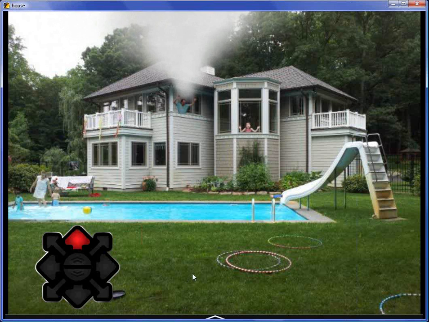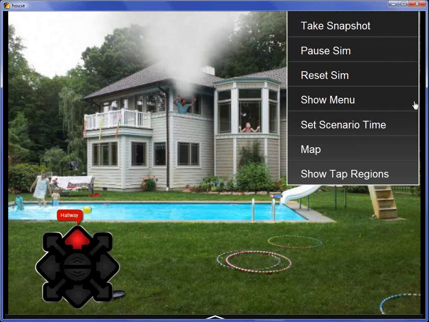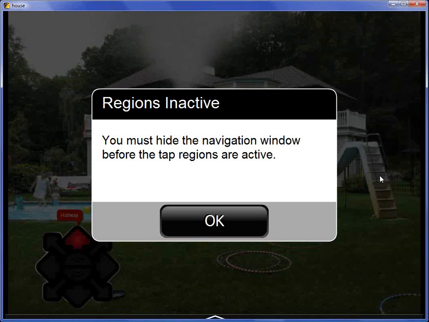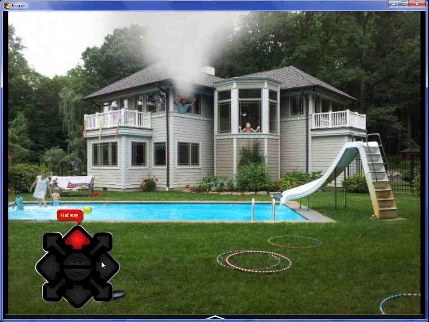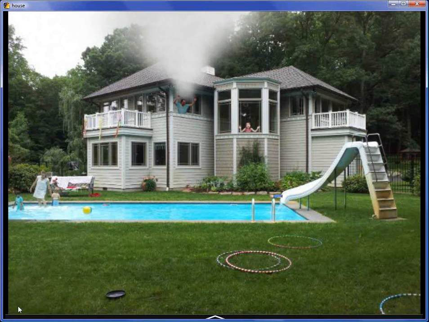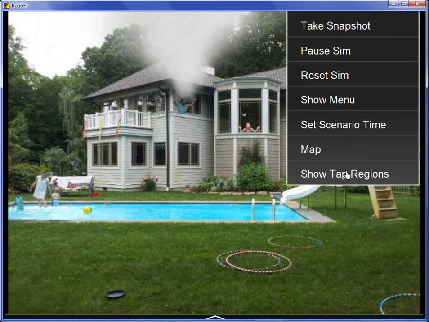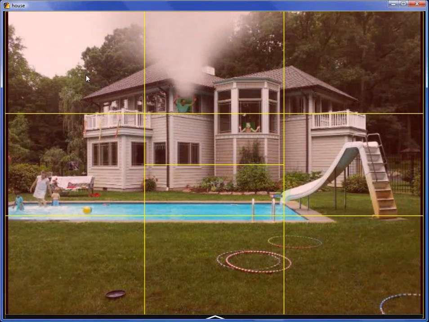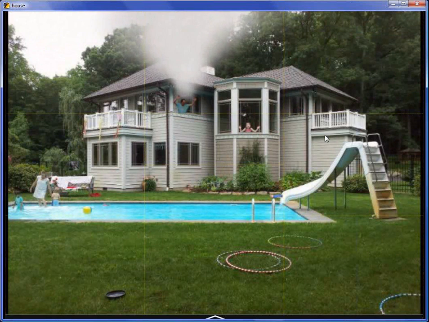Now, what I mentioned before about seeing where you can tap, when you have multiple locations, you have what's called the tap regions. If I click on tap regions, we have to hide the navigation window before they become active. Let me hide this window. If we go to tap regions, you'll see momentarily it shows the different places for the navigation. You can watch a video about our navigation. We have a different video about setting up navigation in tap regions.